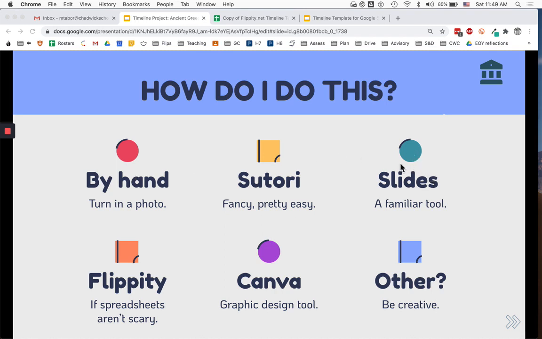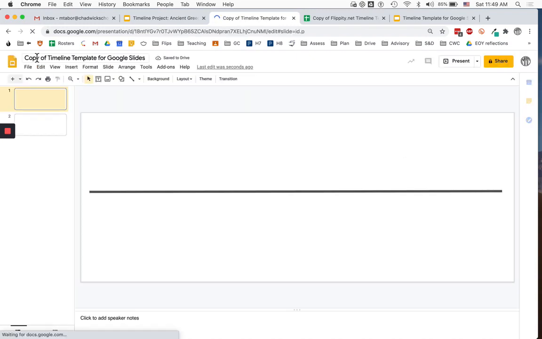Option number two is to use a familiar tool like Google Slides. If you click here on menu, you'll be prompted to copy a slide. So it says copy of timeline template, and you can just change that to say, Michelle Tabor's timeline, and then you could name this something else like Greek and Roman timeline.